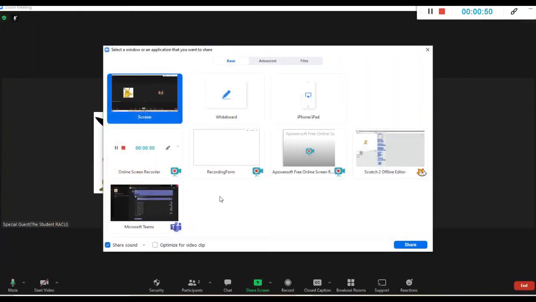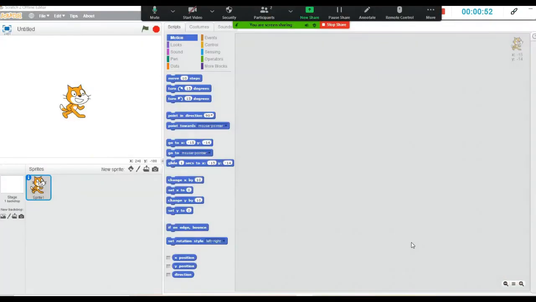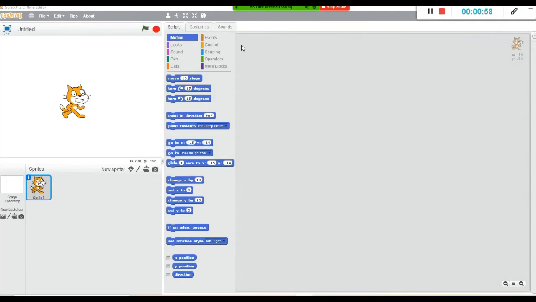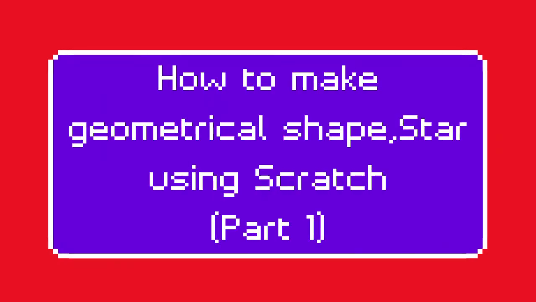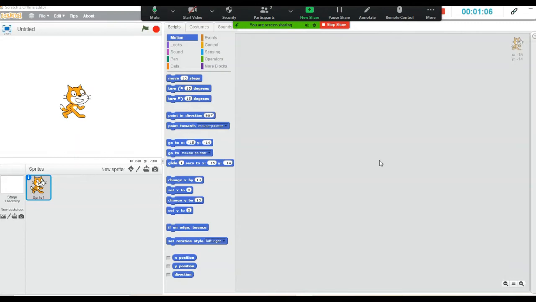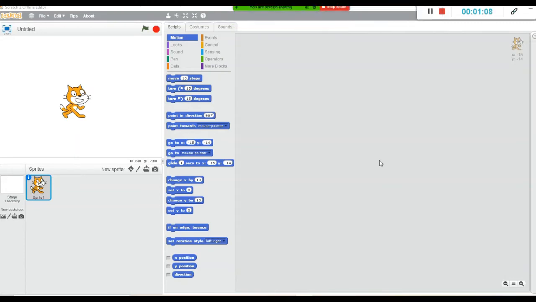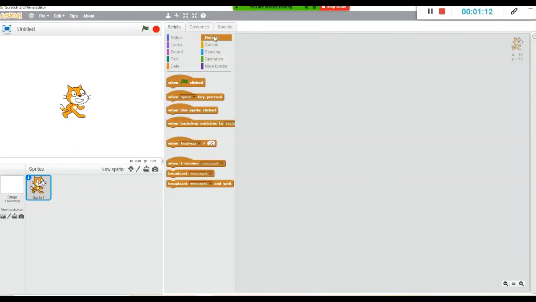I'll just share my screen. Alright, let's begin. Hello everyone and welcome back to the channel Kai. Today we are going to code how to make a star. So, without any further ado, let's begin. The application that we are using is Scratch 2 offline editor. Let's go. Okay, so in the events category, there's a when green flag clicked.